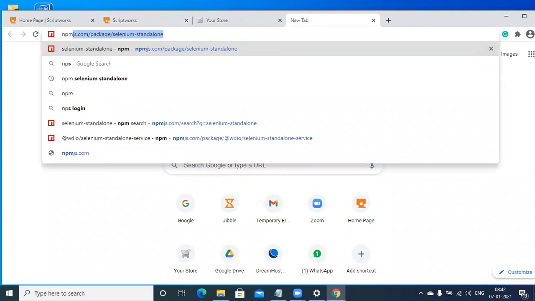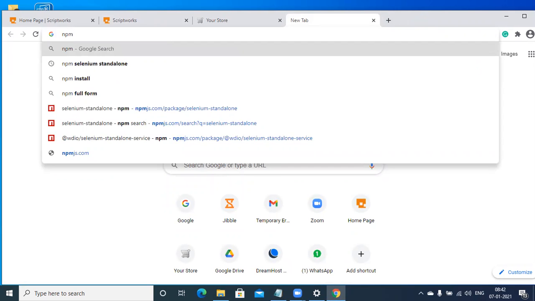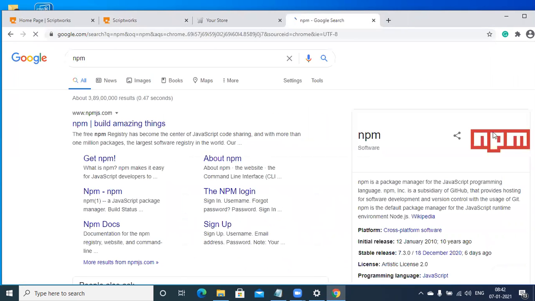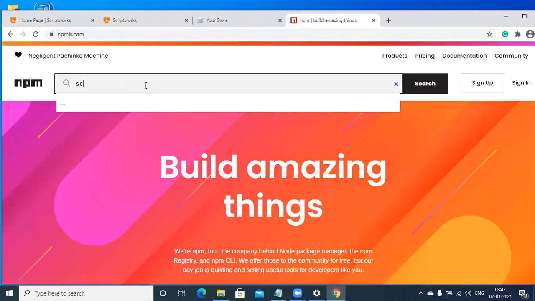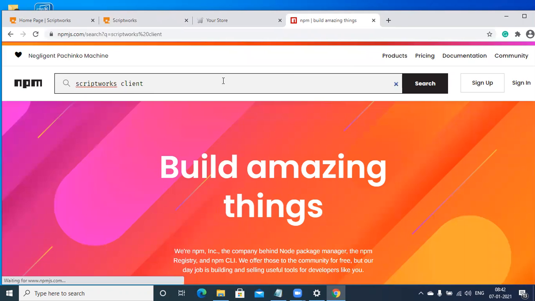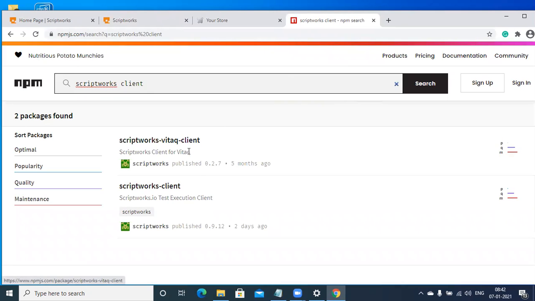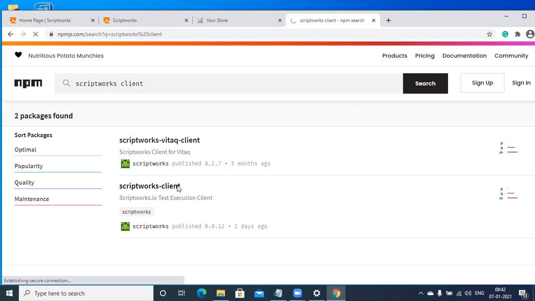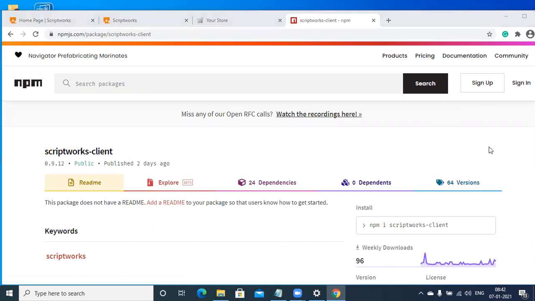So we need to install it. I'm just opening npmjs, which we can find here, and I'm looking for my scriptworks client. The client should be running on your machine. That's the only thing you need to take care of. So you can see scriptworks client is there. Cool. I'm just clicking on it. Okay, so we got it.